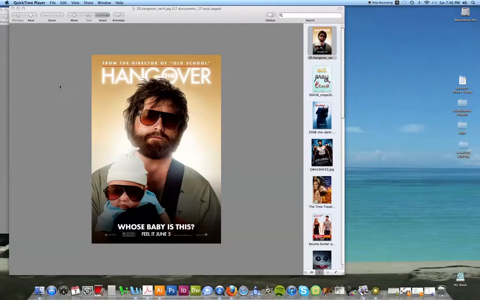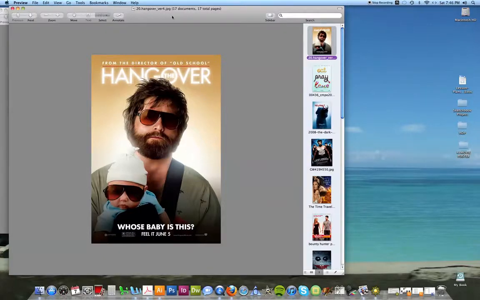Okay, so let's introduce your next project. This will be your first true graphic design project done completely in Illustrator. We're going to talk about movie posters, but before we introduce the project requirements, let's first take a look at movie posters that have already been designed and exist in real life.